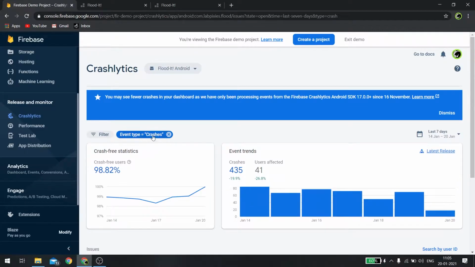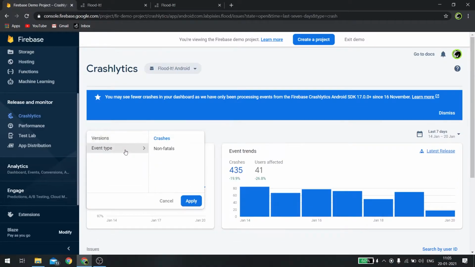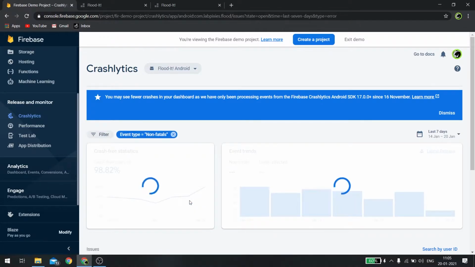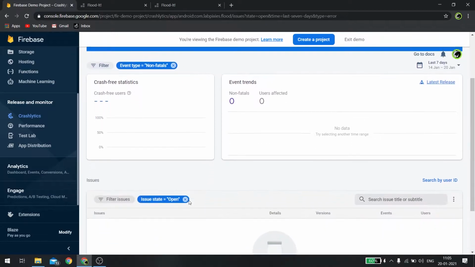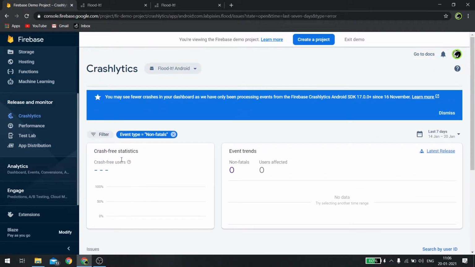Okay, so that was just one kind of event. We have other kinds of events such as non-fatals or crashes. Crashes are basically when you can't use your application anymore, it will just close itself down. Or we can have some non-fatals. Non-fatals won't close your application, but they are caught by the system. You can see that there are no such issues here.